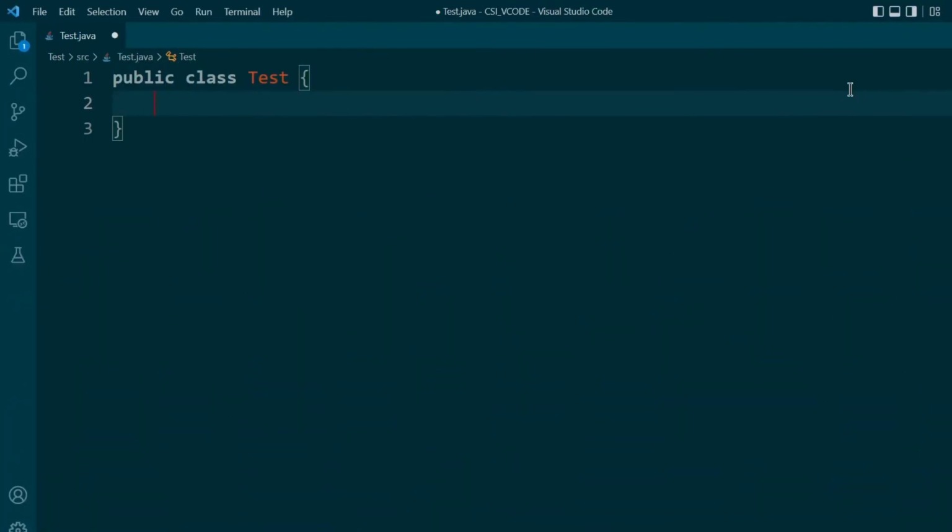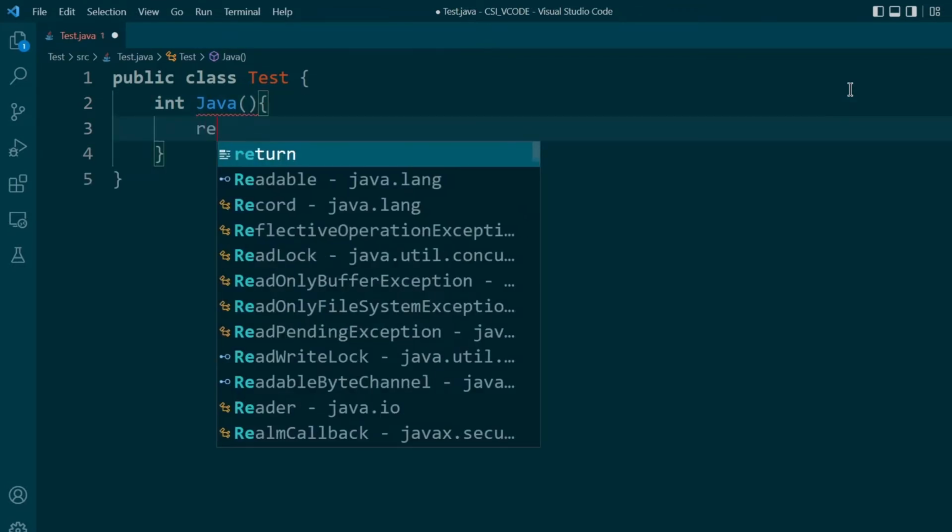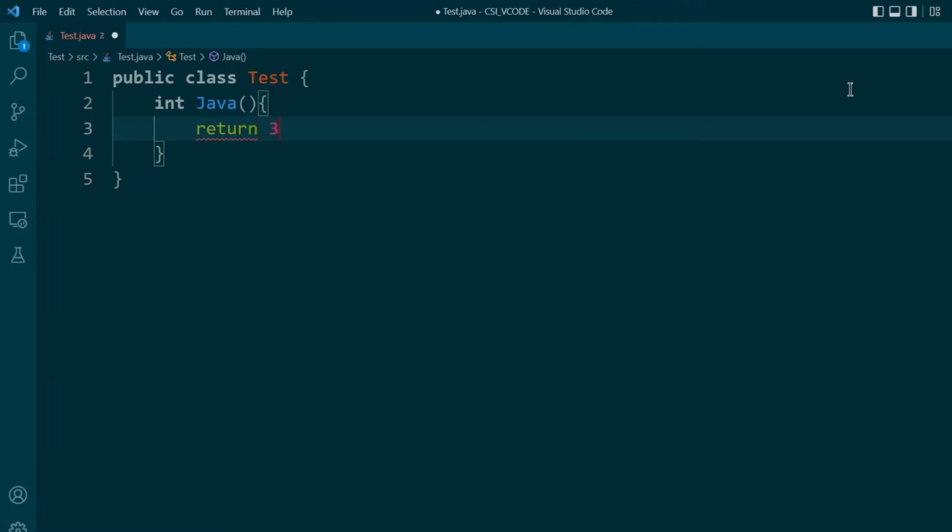So it's very simple. How can we create a method? First of all, we have to define the return type. Let's say we are returning an integer and let's say we are naming it Java, and then we have to give the parenthesis. In the parenthesis we have to give some parameters which we need. Let's take a general case. We don't need any parameter in this case, and what our function does, it just returns 300.